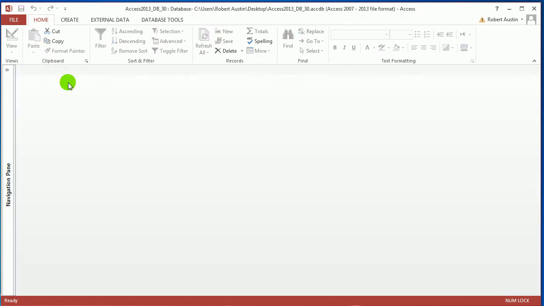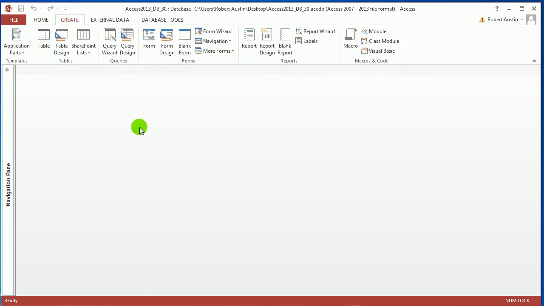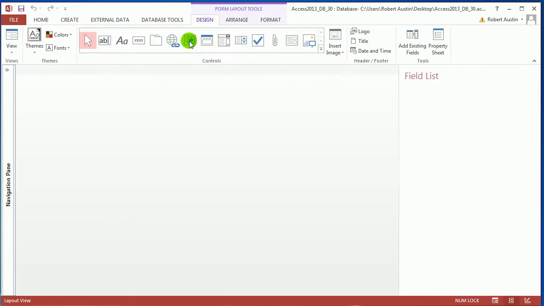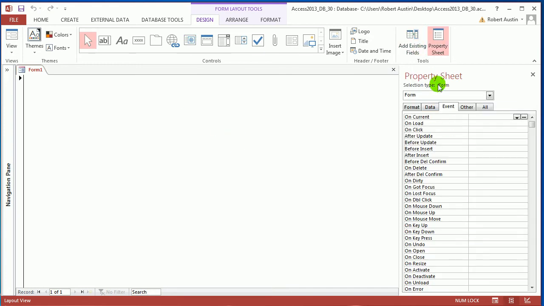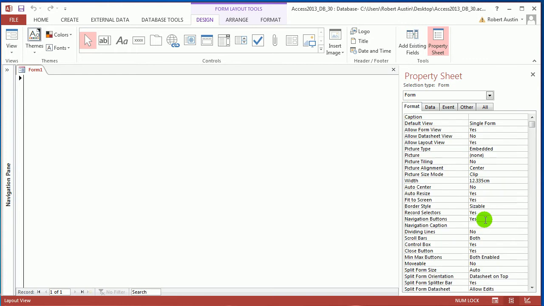Now what we want to do is create the actual login form, at least sort of design it and make it look a bit nice. So what should we do? Let's just go Create, Blank Form. That's all we want. That is a very blank form, isn't it? Press F4 so you get your property sheet. Under Format, Auto Center we want to be yes. We want Navigation Buttons no, and we want Record Selectors no. So just as simple as that.